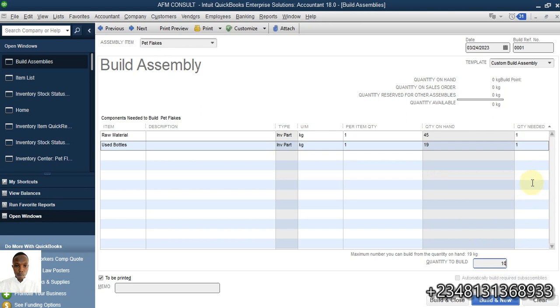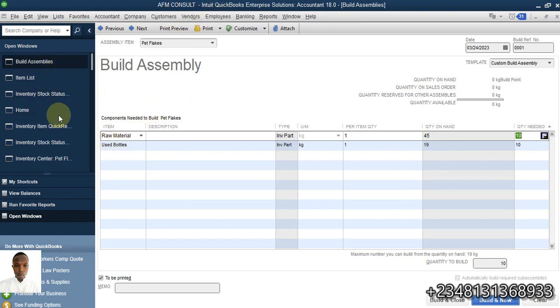So now let's say I'm going to build 10. So it means 10 out of 45 and 10 out of 19. So when I'm done building this assembly, if I go to my inventory stock status or my item list, my raw material now will be 35, that is minus 10, and my used bottle would be 9, that is minus 10, because I use 10 each. It mustn't be 10 and 10.